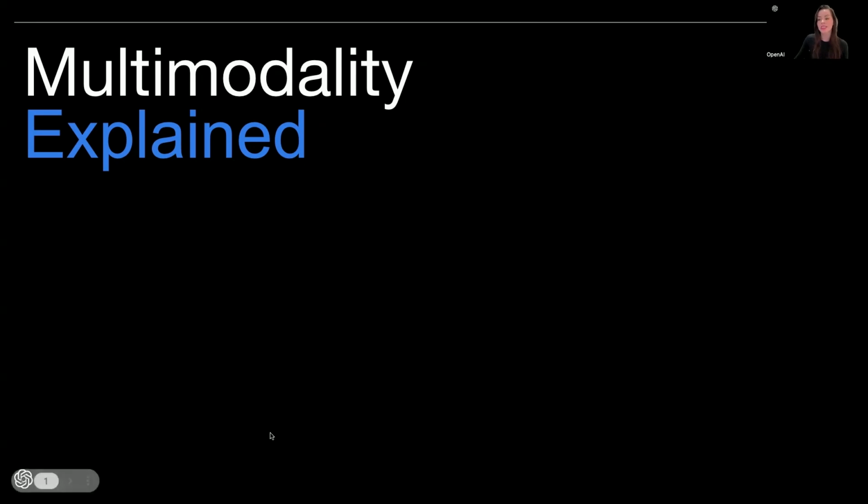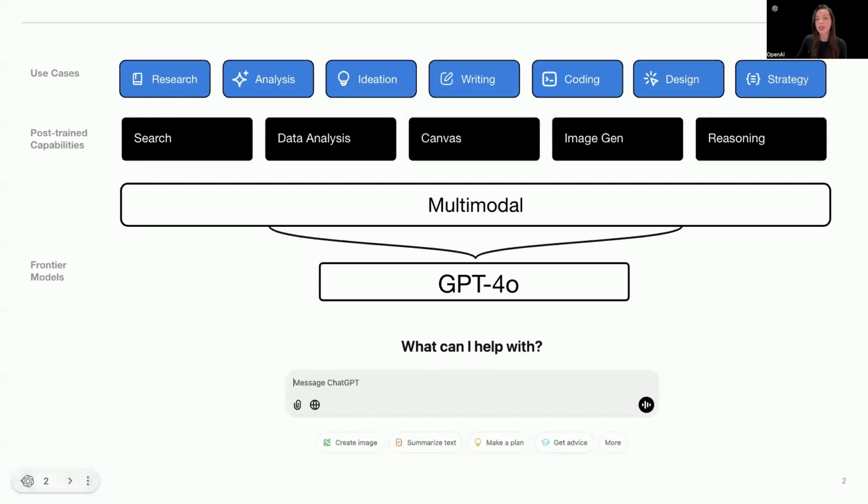Since OpenAI's inception, we have built a number of AI models, including GPT-4o, which is our flagship model that powers ChatGPT. GPT-4o is a multimodal model. And multimodality simply means that ChatGPT can process and understand multiple types of input. By input, I mean things like text, images, audio, data, and a range of file types.